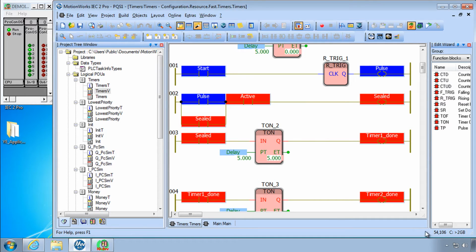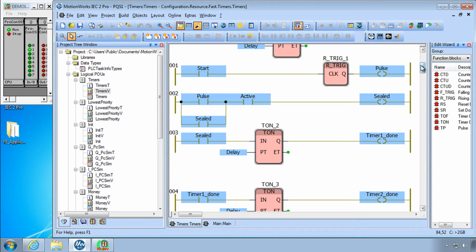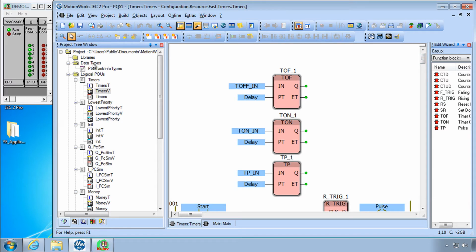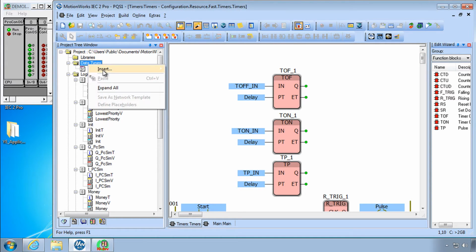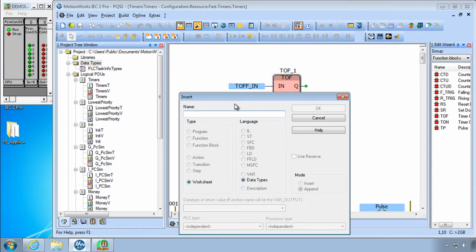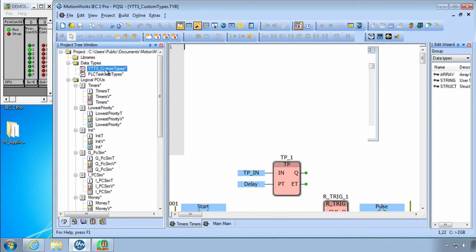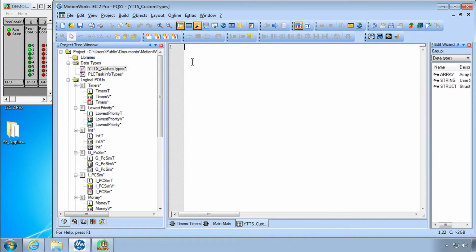So now in our code, if you could follow along with me here, let's go to the data types folder. We have only one data type worksheet in here right now, so we'll right click on it to insert another data types worksheet, and we're going to call it YTTS underscore custom types. Now let's open it up, double click on it, and it looks a lot like a structured text program, but you can see in the edit wizard now there are not your normal groups. Instead we have array, string, and struct, and for this video we're using array.